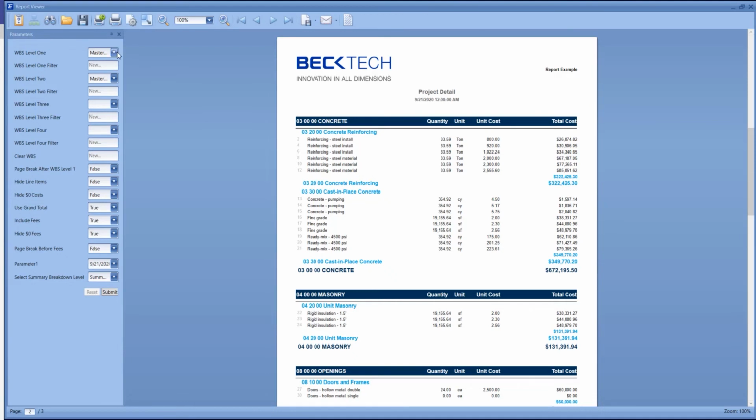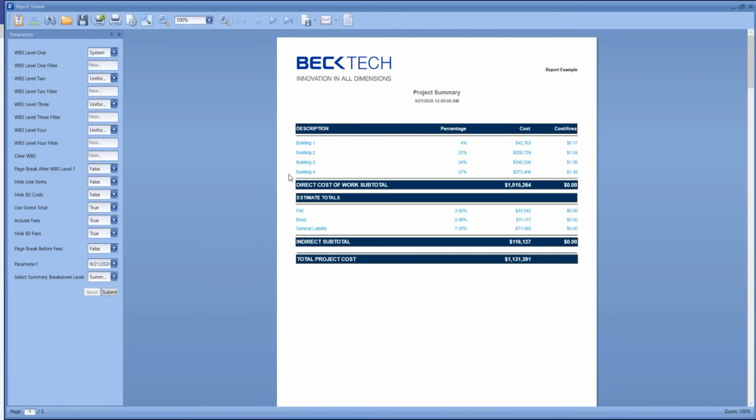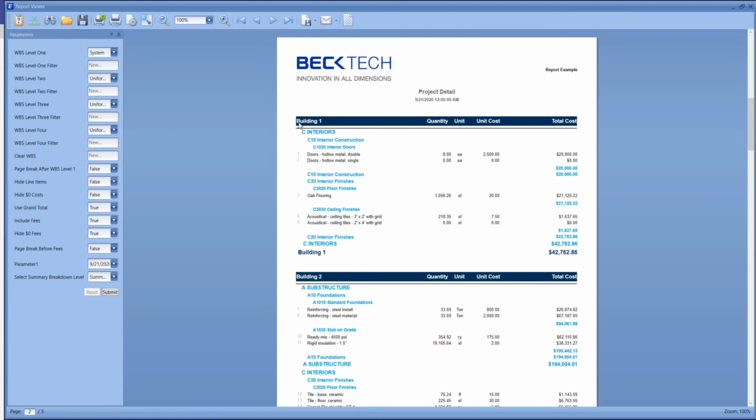The same report we could choose to view by our building breakout, and then all 3 levels of unit format. Once we select submit, we'll receive a summary based off our first property. Then we'll get our level 1, 2, 3, 4 breakdown, see line items, their quantity, unit cost, and total.